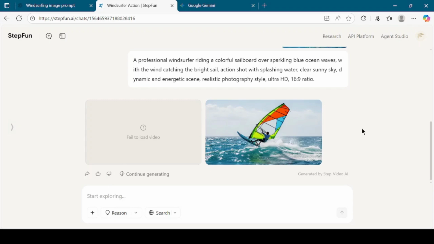Generate a descriptive prompt with ChatGPT. Use that prompt to either create a video directly in stepfun AI or first generate an image with Gemini, and then use that image in stepfun AI to create an even more customized video. This gives you flexibility and creative control. If you want realistic video clips, use descriptive prompts. If you want animated or stylized content, tweak the prompts to match your imagination.